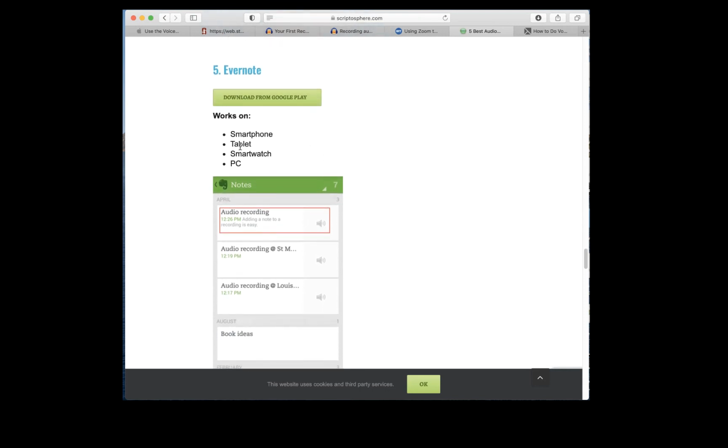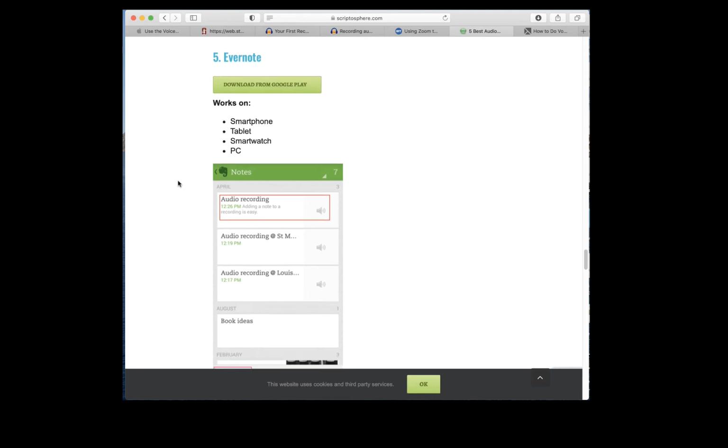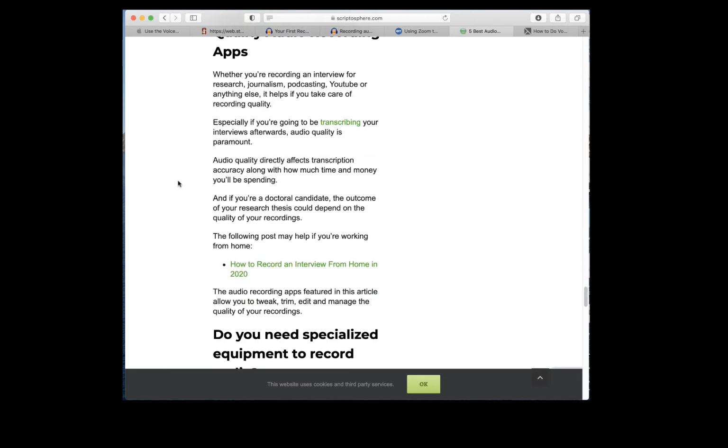Evernote is really nice to use because you can also use Evernote as a separate program to create PDFs from, and you can scan documents using Evernote on your phone. So there are multiple ones here.